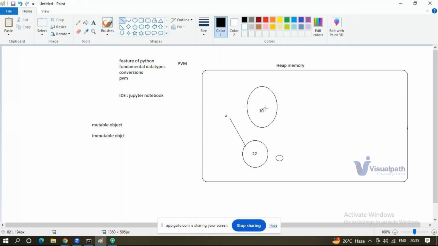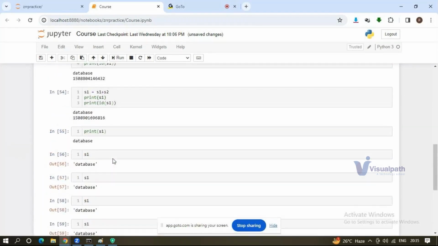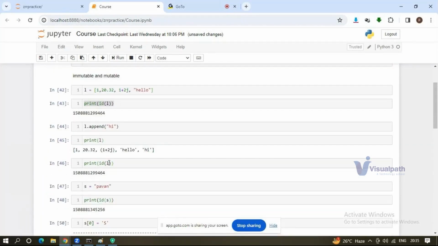So what is immutable? If you try to modify the data present inside an object, if I try to modify this object value, then it is mutable, but here it is not mutable, it is creating a new object. So this is called immutable. We cannot modify the data present inside an object.